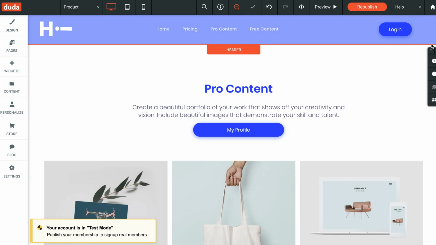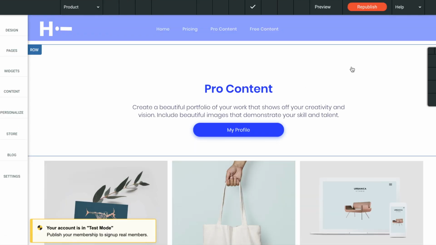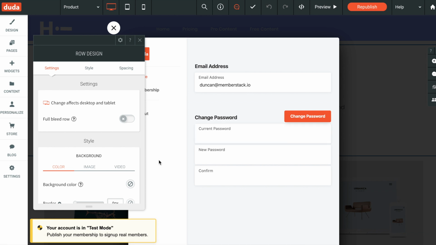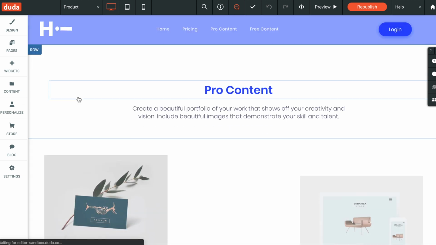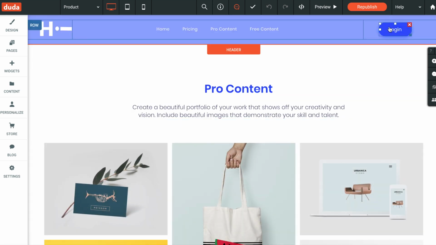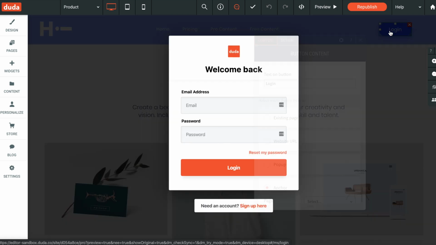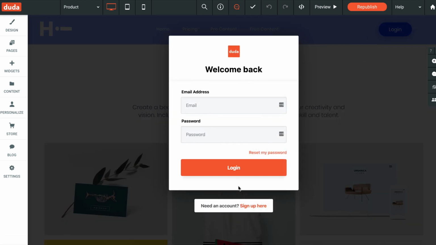Now, when I update this and I refresh the page, because I'm logged in, MemberStack's going to hide that button and it won't be visible anymore. If I go to my profile and then I log out, now the login button is visible again, and I can use it to actually log in. And just like that, I have an entire membership site set up in Duda in hopefully what's under 10 minutes. I don't actually see my time right now.